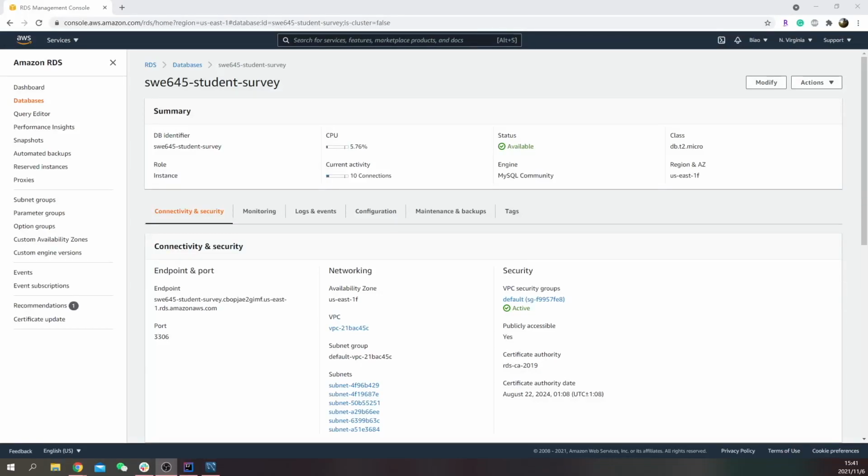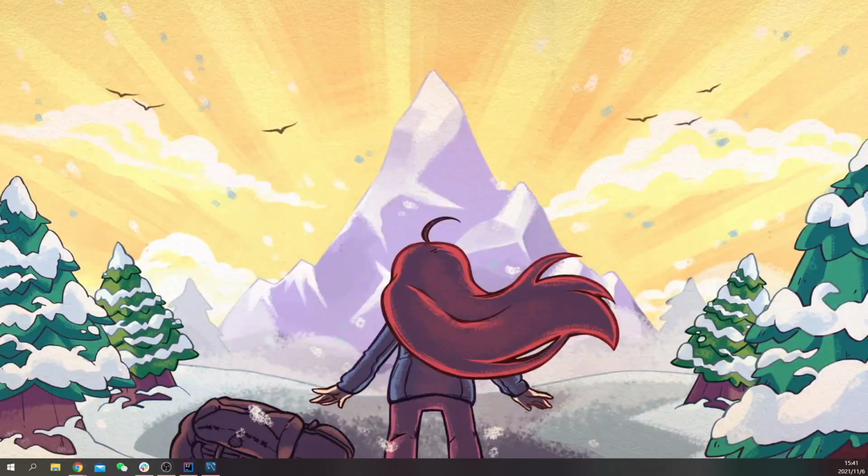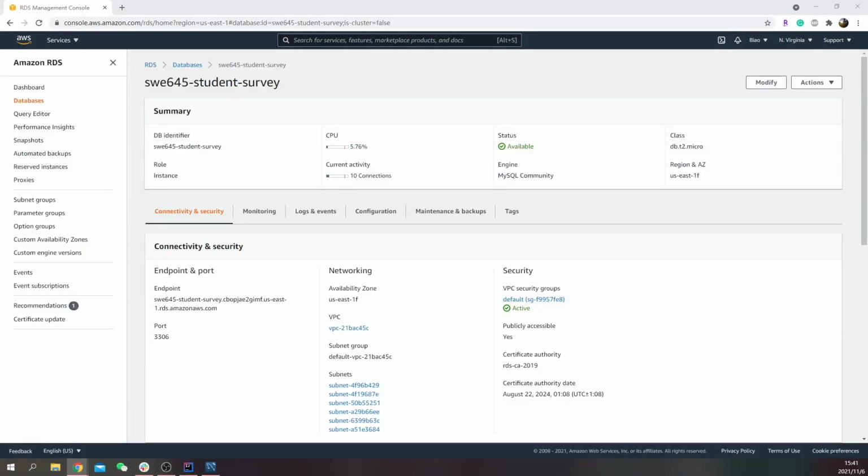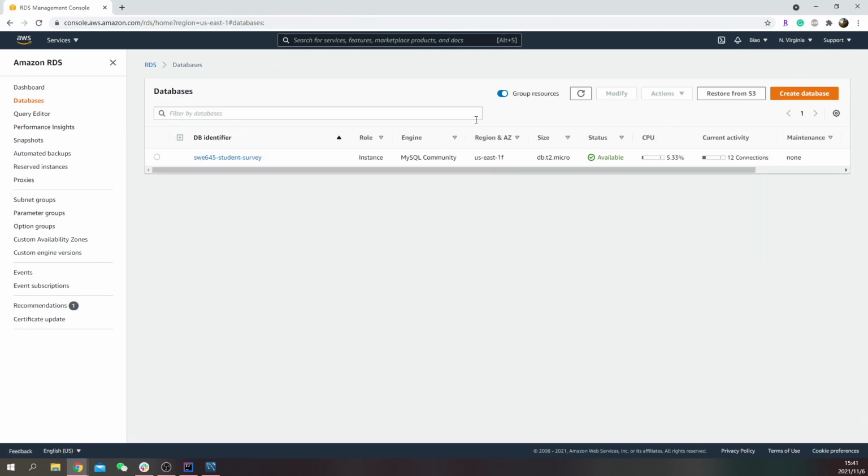Hello everyone, and today I will be showing you how to build a RESTful service that connects with a database using Java. So to get started, we can start with a database, and I already have one here and it's currently running.